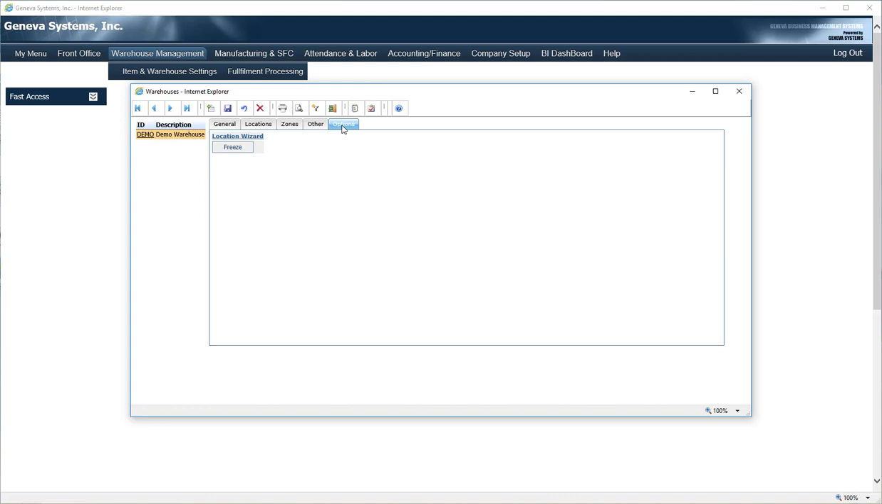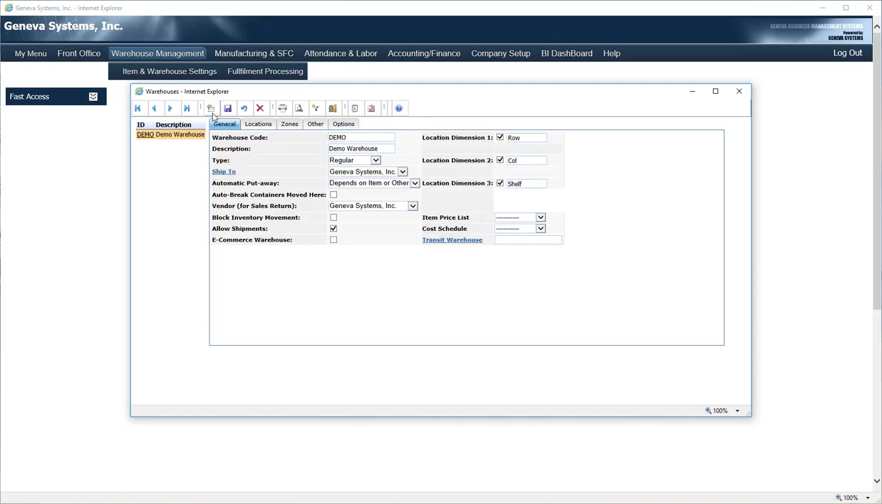The Options tab has a freeze button that allows you to freeze the entire warehouse for a physical inventory. There's also a location wizard which helps you create locations automatically. To create a new warehouse, we click on the General tab and then click on the New button.